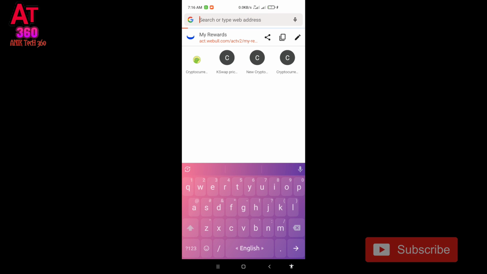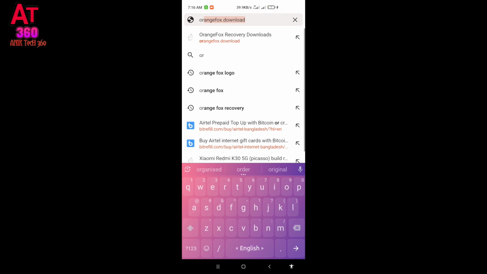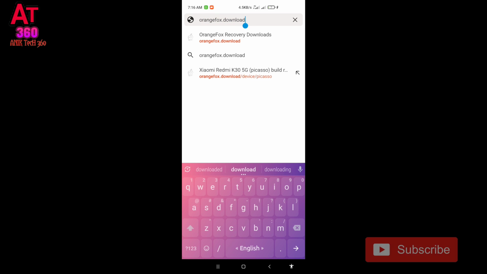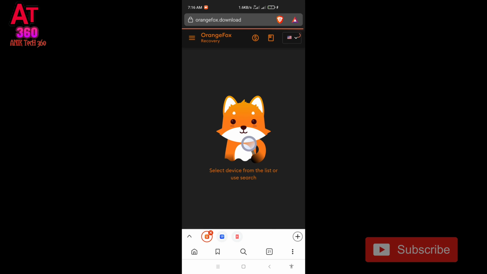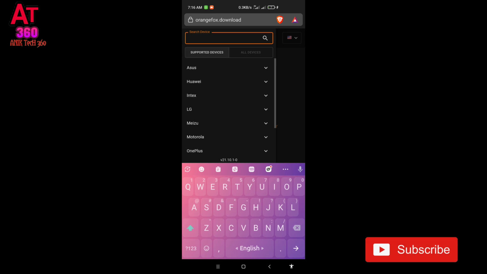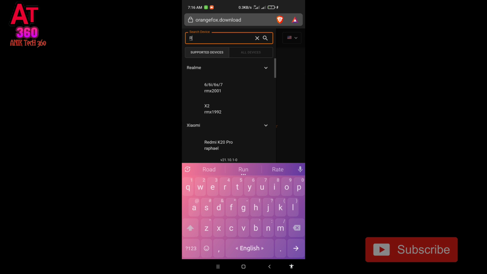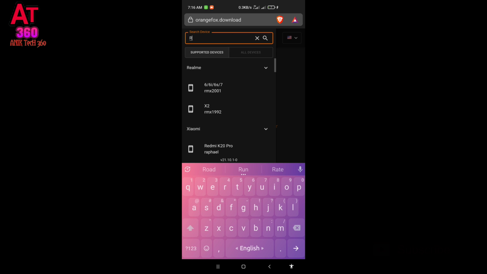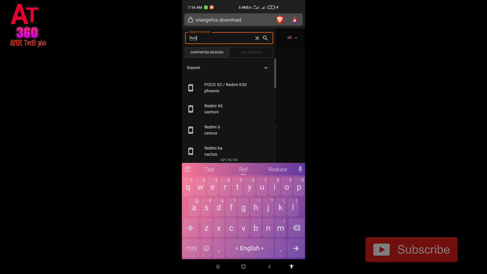First of all, open a browser and search orangefox.download. Then you will get the OrangeFox recovery official page. Now click the three lines and search your device model number. My device is Redmi K30i, that's why I am searching it.